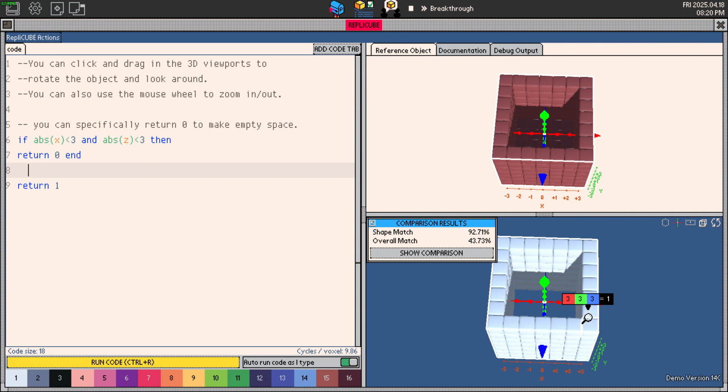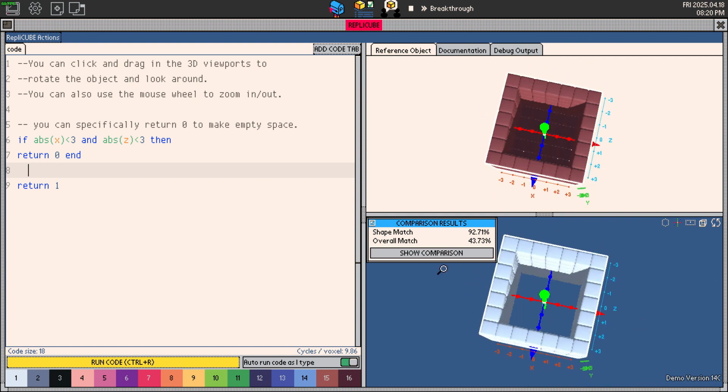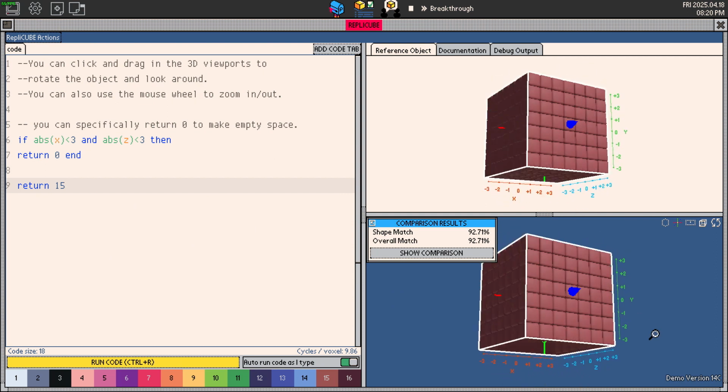If Z, that is 3 and 3. 3 is lower than 3, then 0. Yeah, because if it's equal to 3, we want to paint the cube. Okay. So that's nice, and we need to return 15, not 1. And what we are missing is the bottom part, so just insert it at the bottom.